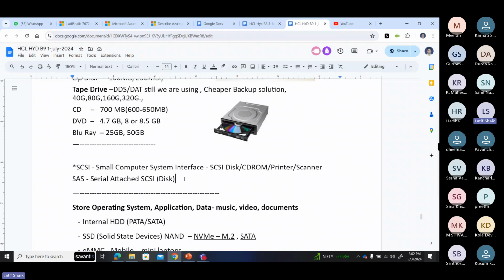Okay, so we have a SCSI disk, SCSI CD-ROM, SCSI printer, SCSI scanner. So we can connect multiple disks to one single system. Normally, if you take a desktop, we can attach a maximum of 4 hard disks. But here, you can easily connect 15 to 25 disks to one single server using SCSI interfaces. Both internal and external devices can be connected, like internally a hard disk, externally printers and scanners.